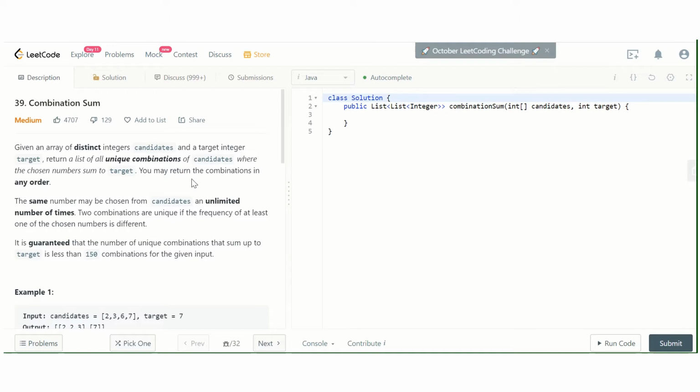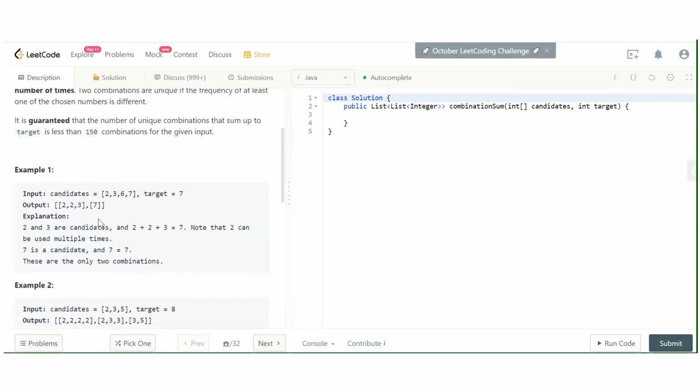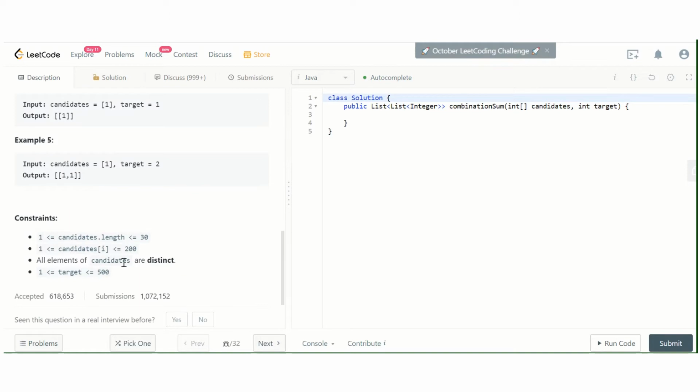It's like we are given a target and we have to return the ways by which we can make that sum by using the candidate elements, and we are allowed to use the same numbers multiple times. Okay, so that is going to be our task. Let's check whether any other condition is given. So it is given all elements are distinct.